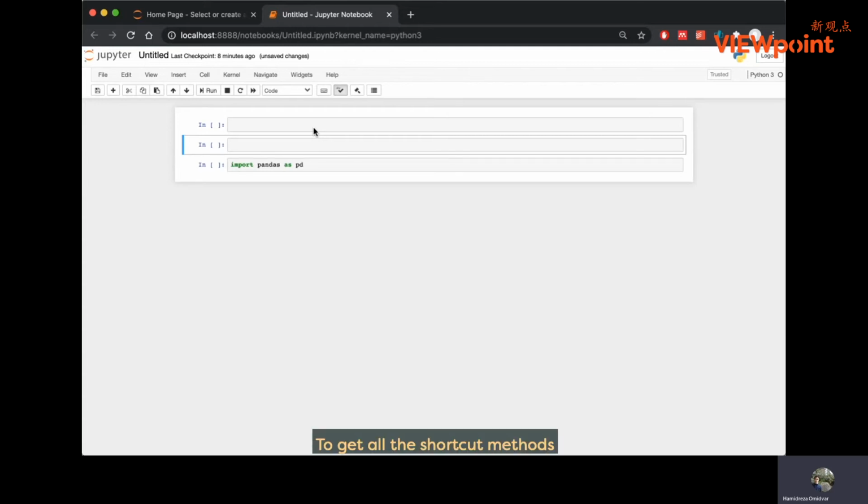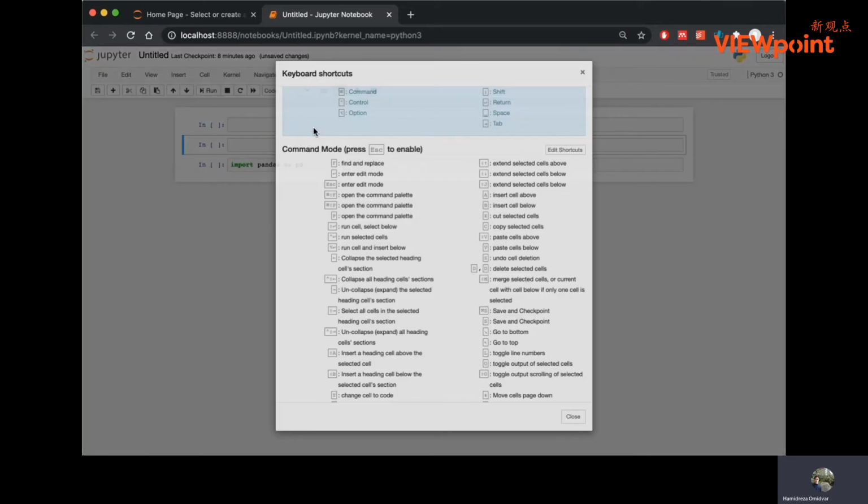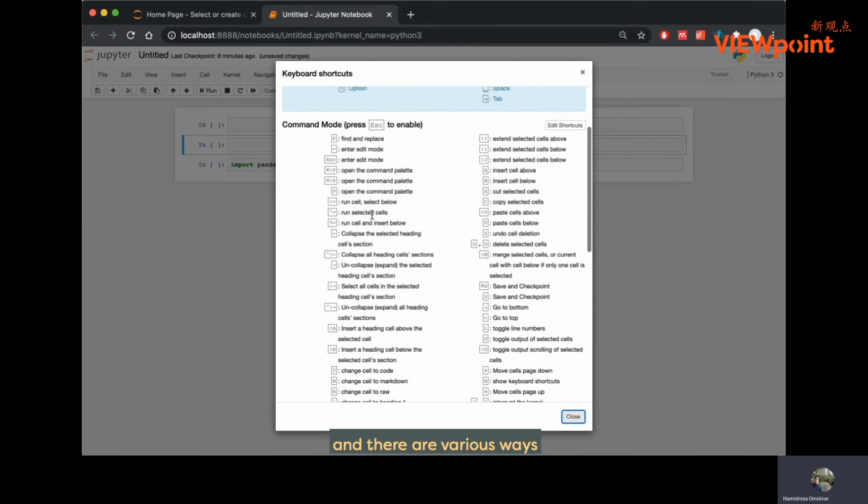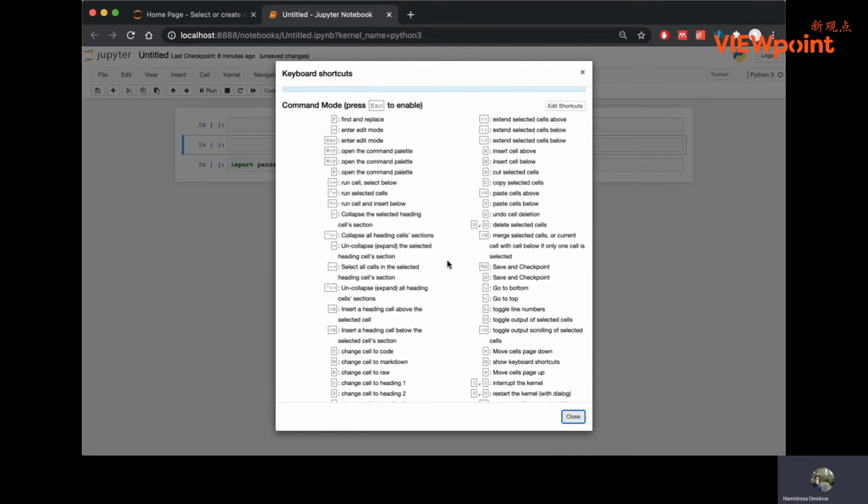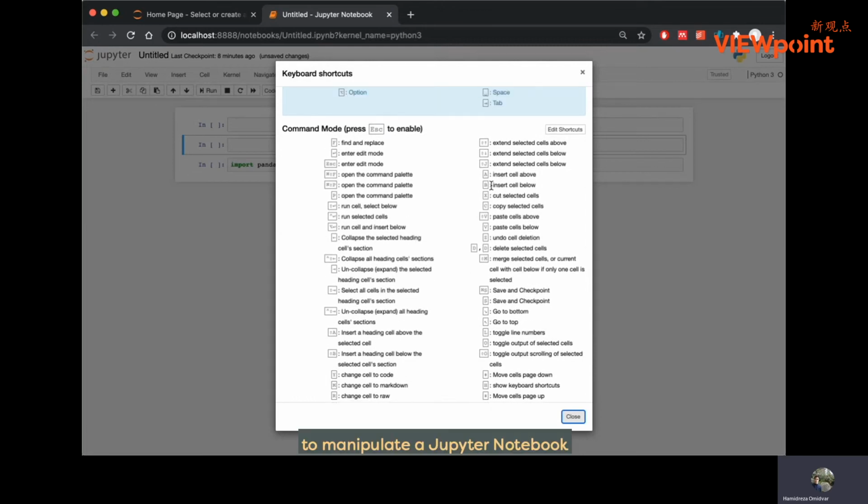To get all the shortcut methods that you can use through your keyboard to manipulate different parts of the Jupyter Notebook, when you are in the command mode, you need to press H. As you can see here, there are various ways to manipulate the Jupyter Notebook. Here, A and B are the commands that I just talked about. You can use X to remove a cell, etc.